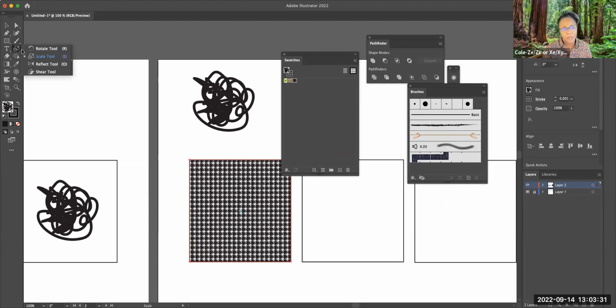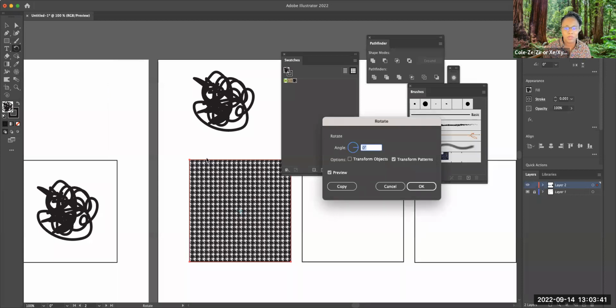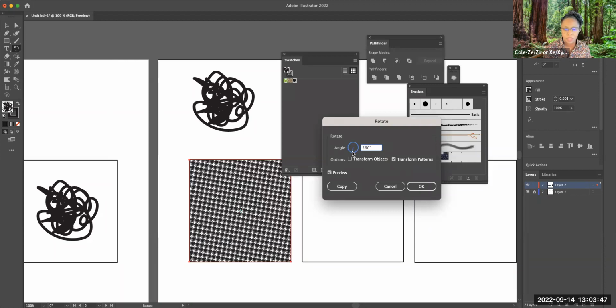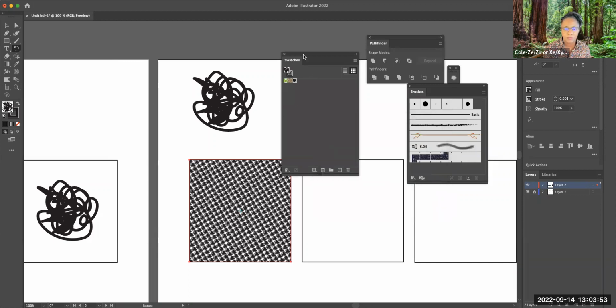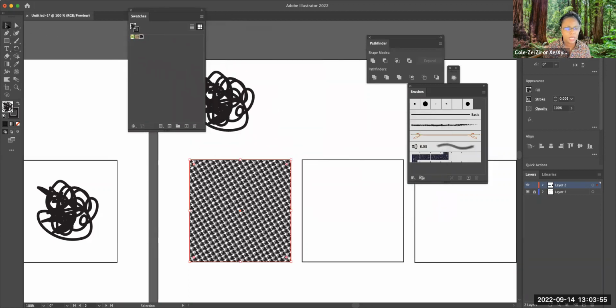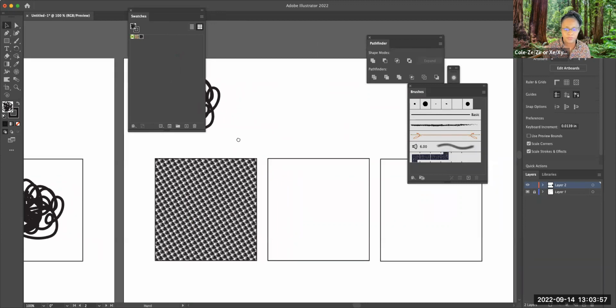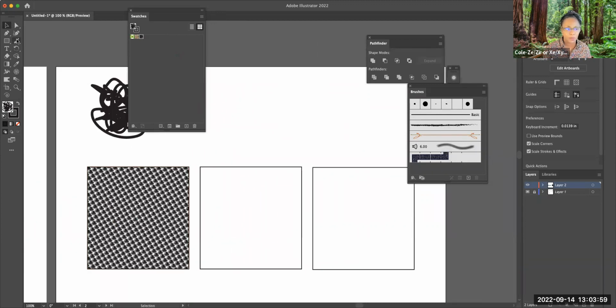I like for patterns, sometimes when they're straight up and down, they look a little weird. So if I go back to my scale tool, click and hold and select the rotate tool, double click on the rotate tool, and I have those same options here, transform patterns, transform objects. And I'm just going to change it, making sure that I have something in all of the corners, and click OK. And that will be my first exploration.